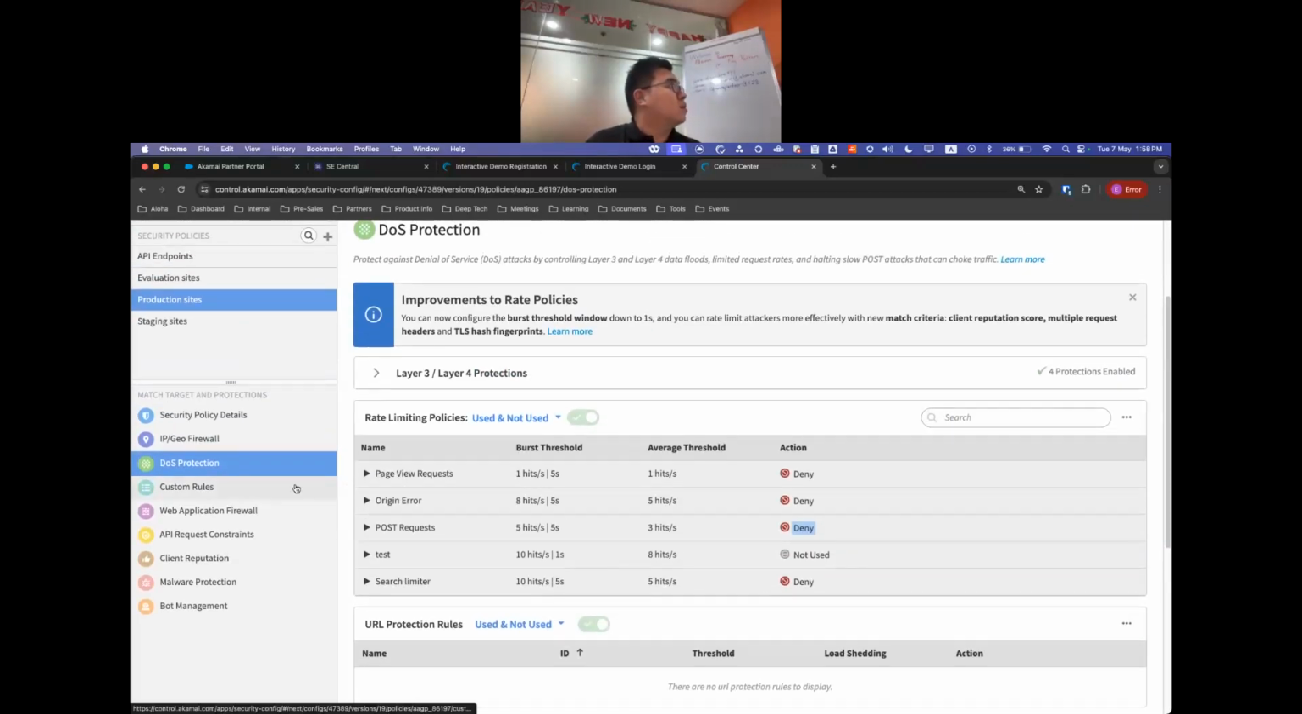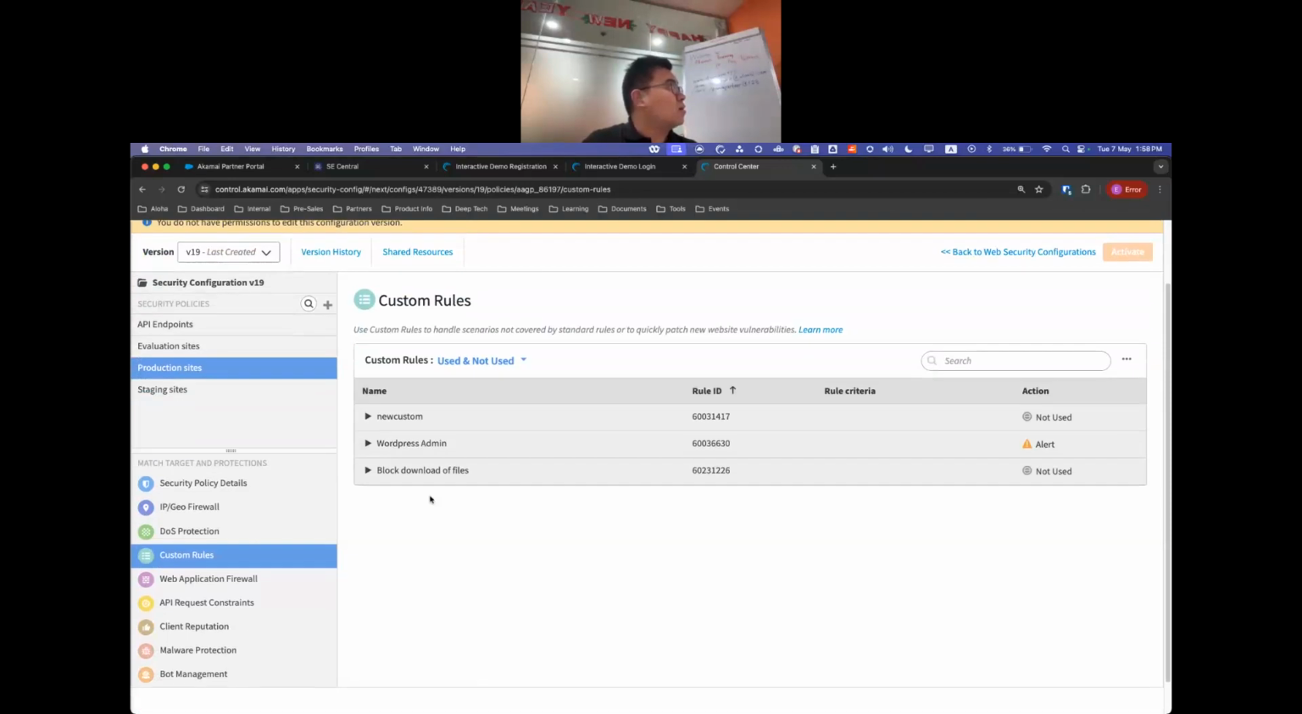Okay, that's all about the DOS protection. Custom rules is where customers can define their own criteria, what specific things they want to block. There are a few use cases. First, if the customer knows there's a specific URL where they only want to allow a few IP addresses, such as office IP addresses, to access it, but block the rest, you can use the custom rules to define that.